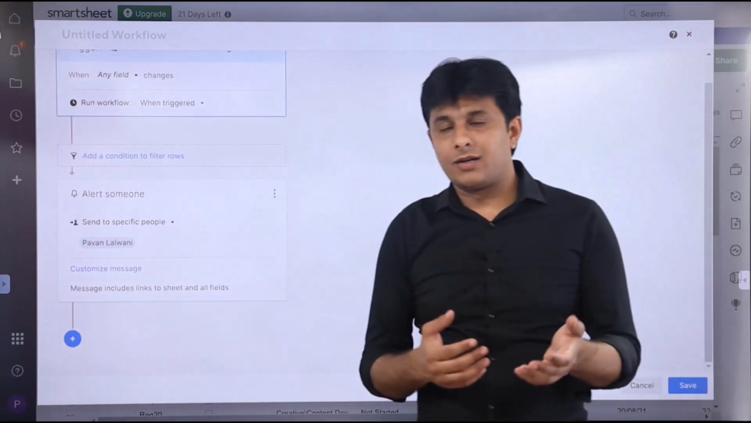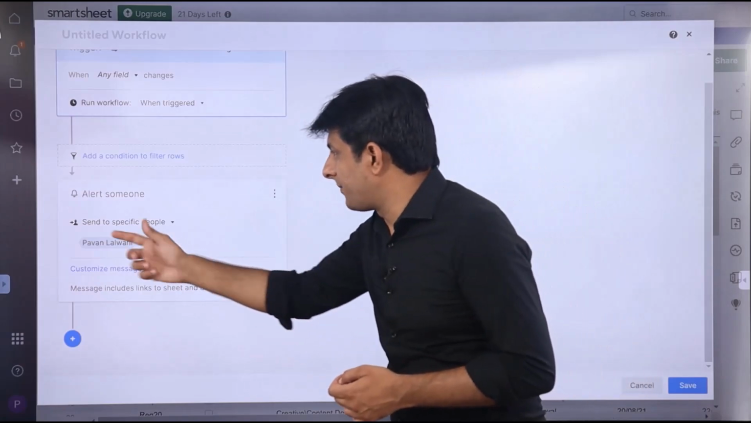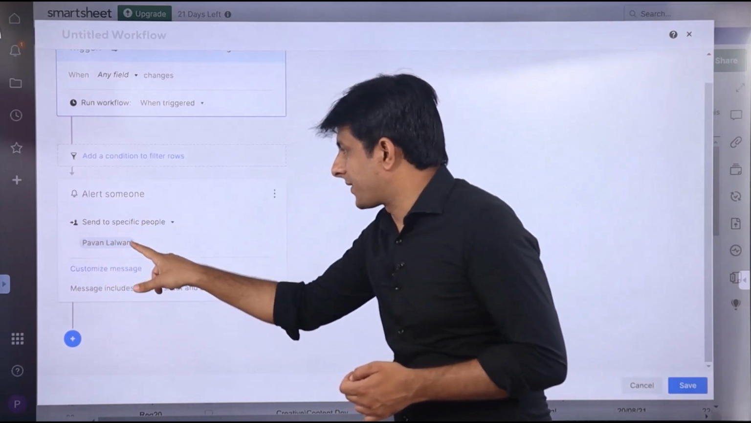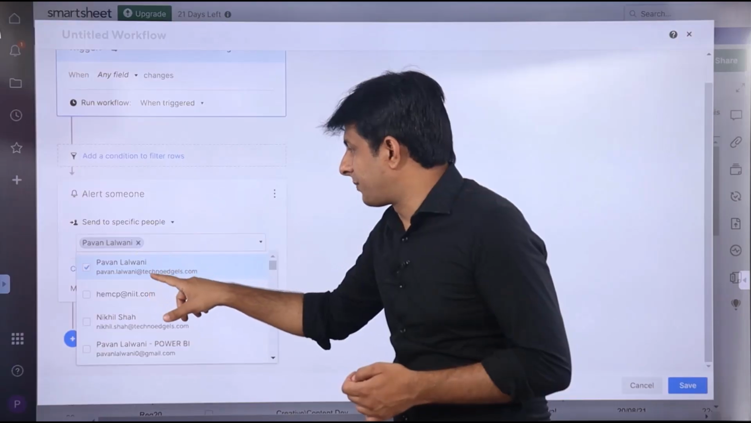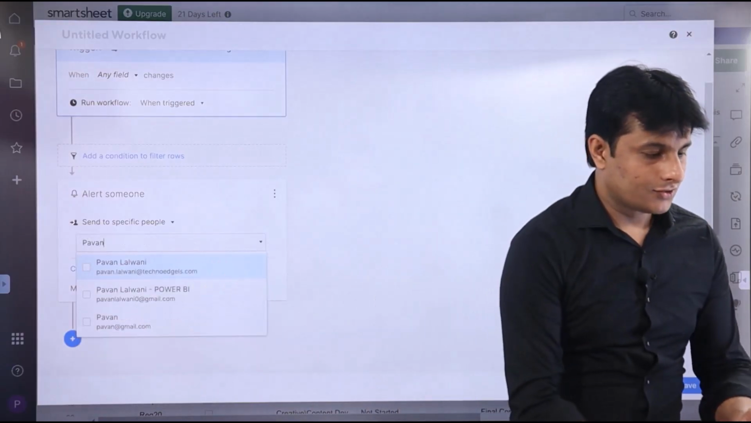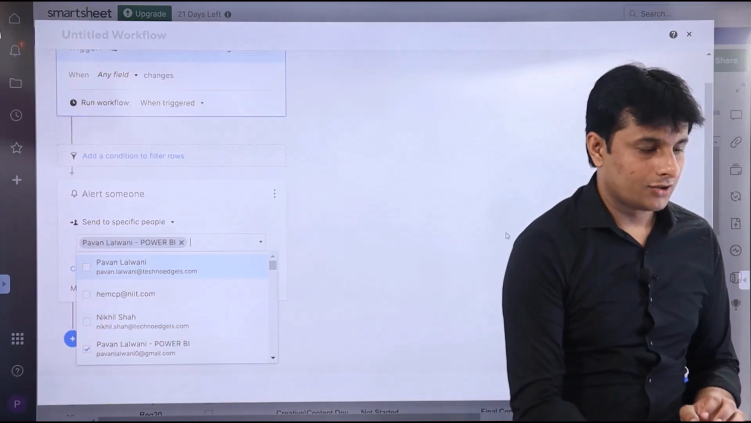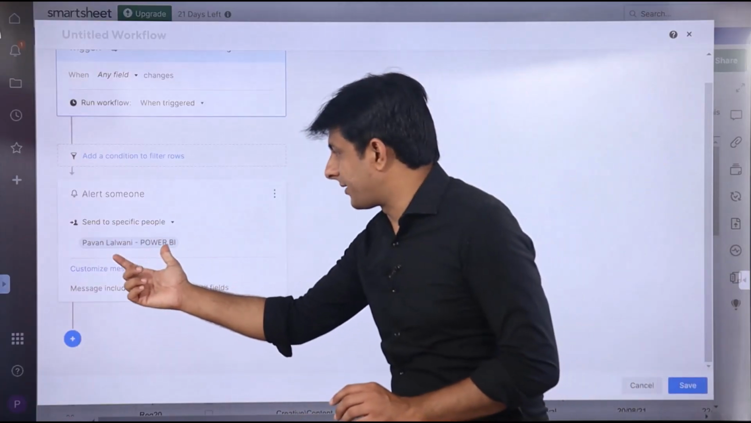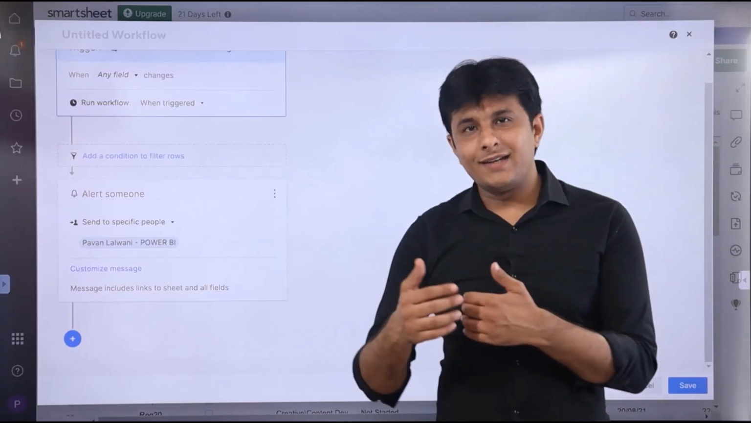So how do you alert? Whom should you alert here? So I told it to send to specific people here. That's my name which is given. So let me see the email ID. That's the email ID here. So I can write another email ID. So if any changes have occurred, you notify this person. That's the email ID. And along with that, send a good message over there.